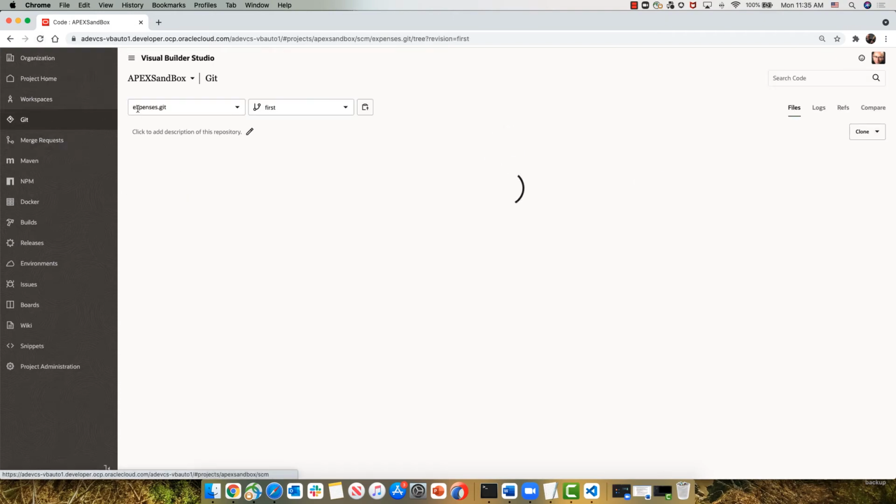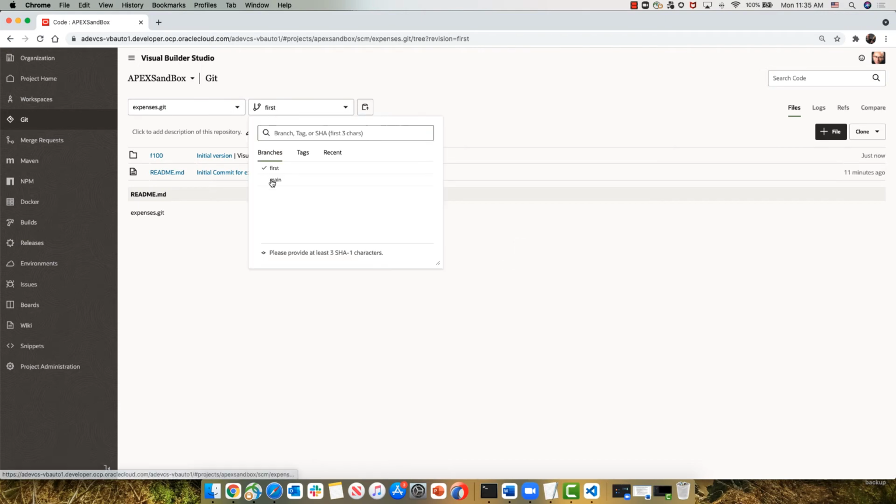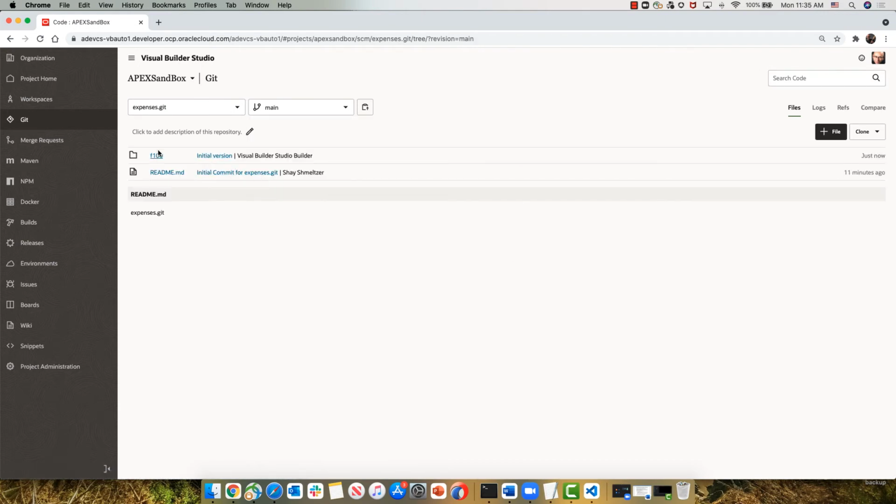So if we now go back into the Git and into the main branch, we'll see all the files under the F100 directory. All right, so now let's go and see what happens when you make changes to the application.